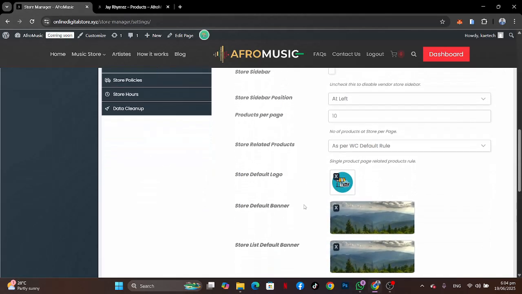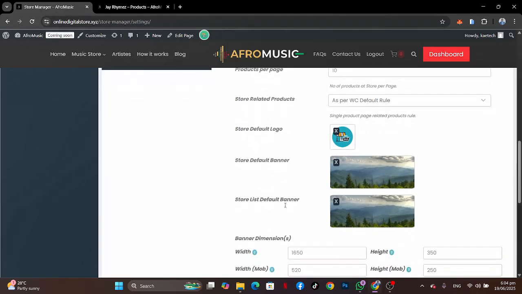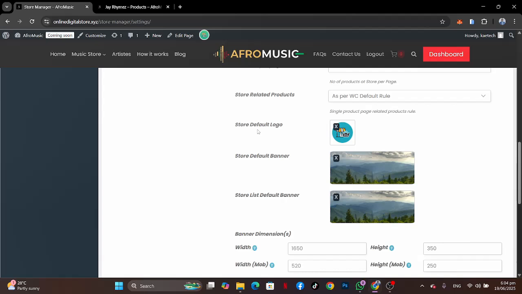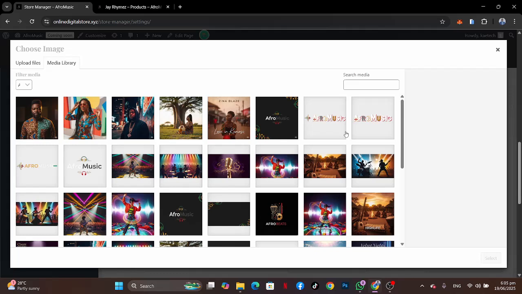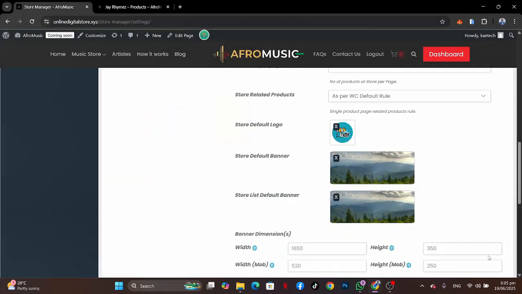And then products per page. And then store related products also as per WC rules, as per WooCommerce default rules. And then store default logo. For the default logo, I'm going to remove this one and put our logo over there. So if nobody has a logo for themselves, we're going to use our own logo for it.